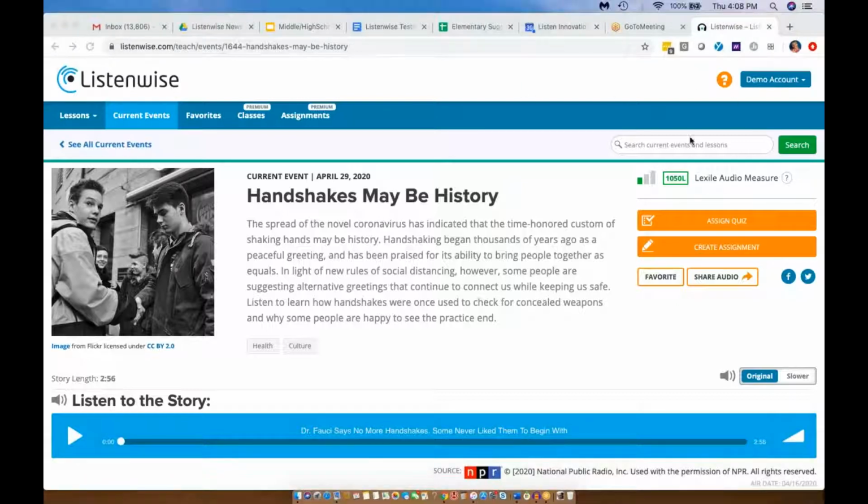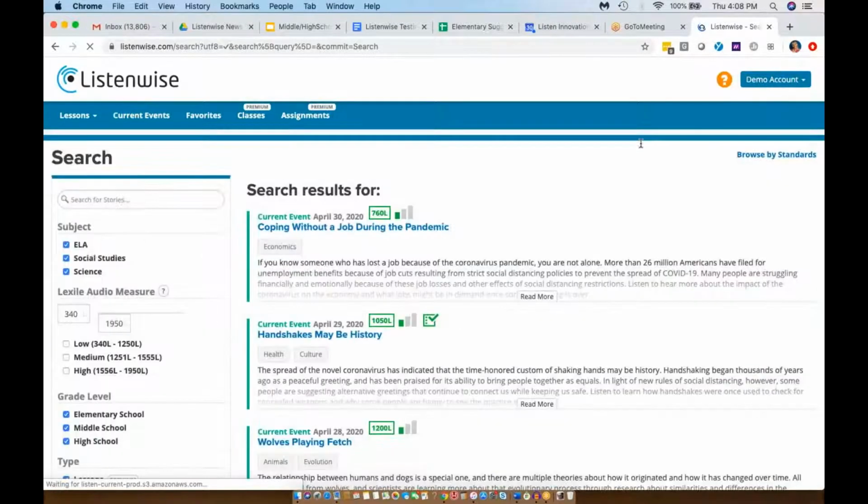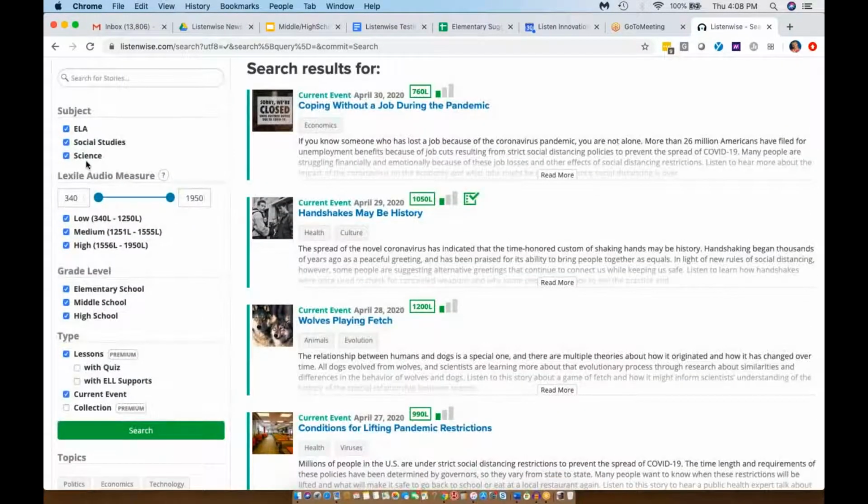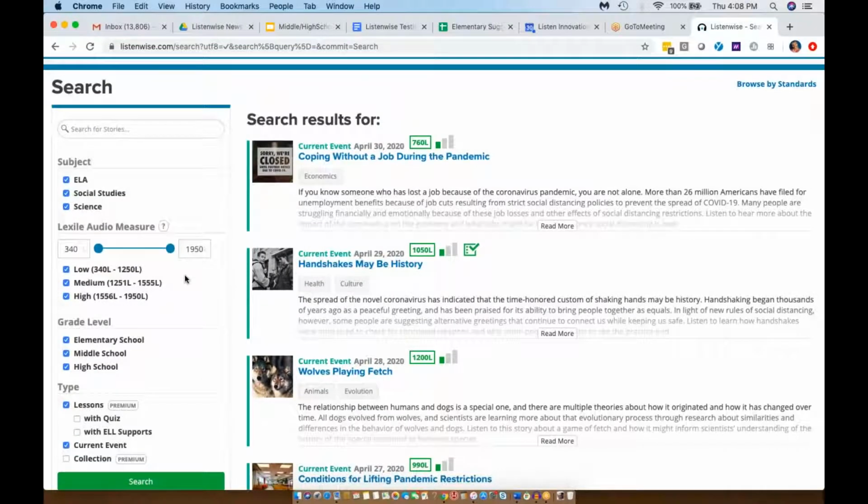So with that said, let me pop over to the website and show you an advanced search by going into the search box here, and I'm just going to press return. So it brings up the advanced search on the left. You can see right away that you can screen in a variety of ways, including by subject, Lexile audio measure, grade level, and the types of lessons. We have lessons, which have a lot of features, which I'll walk through in a moment. And then we have current events, which are changing every single school day.